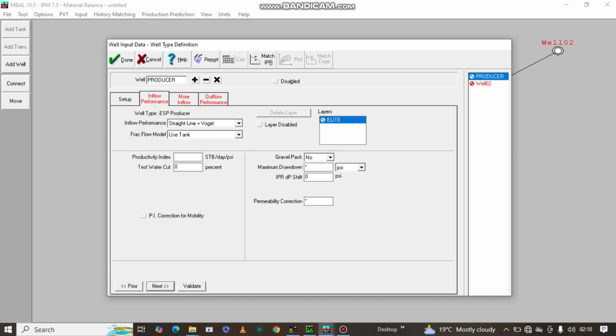So in an ESP, this information is always necessary. To put in the inflow performance, you can choose which one you're working with. You can put in the frac flow. You can choose which one you want to work with, but I'm leaving it at that. Then we can put in the production index. Maybe we are producing 2,000 barrels per day, and then maybe our water cut in percentage is at 10%.